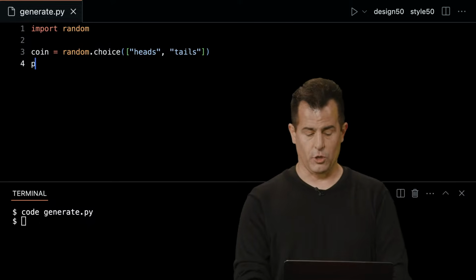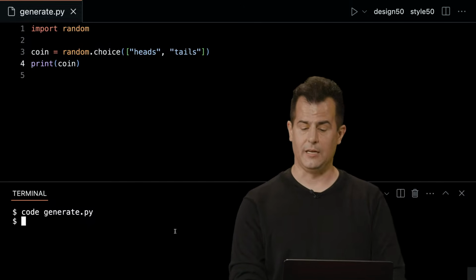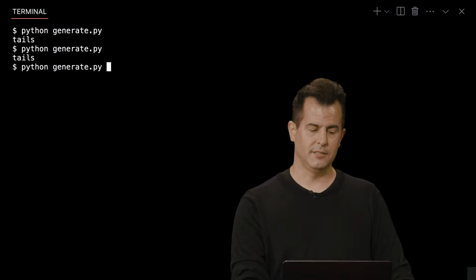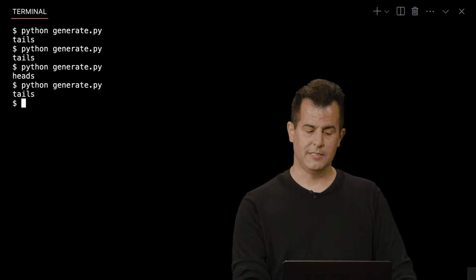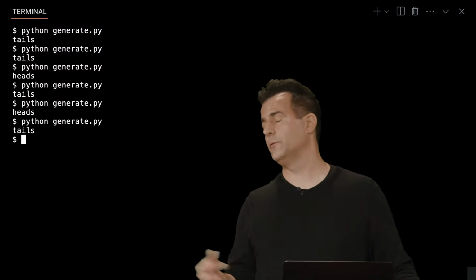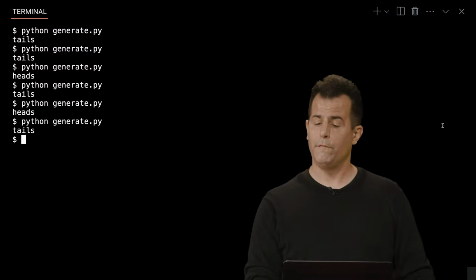Suppose I want to then see the result. I can quite simply print out this coin value and see if this function works as intended. Let me increase the size of my terminal here. Let me run python of generate.py and see what the first coin toss is. Tails, tails, heads, tails, heads, tails, and so forth. And if we did this an infinite number of times, it really should work out to be statistically 50-50.